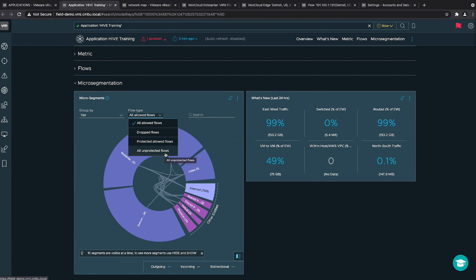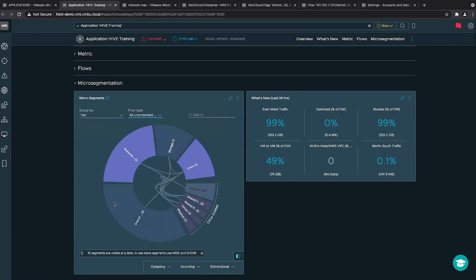And then also the all unprotected flow. So this helps when I'm looking at an application, especially when I'm doing migrations and planning, as to understanding what flows I do, like all unprotected flows. What flows do I still have occurring that I need to do analysis on and implement microsegmentation on within my infrastructure, whether it's in the public cloud, VMC, or on-premises data center, full visibility there.